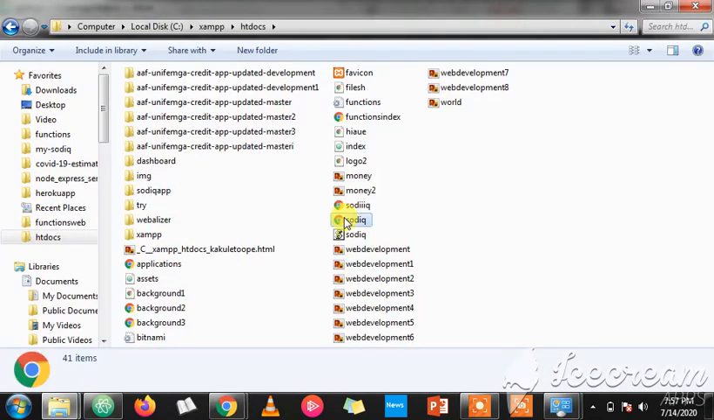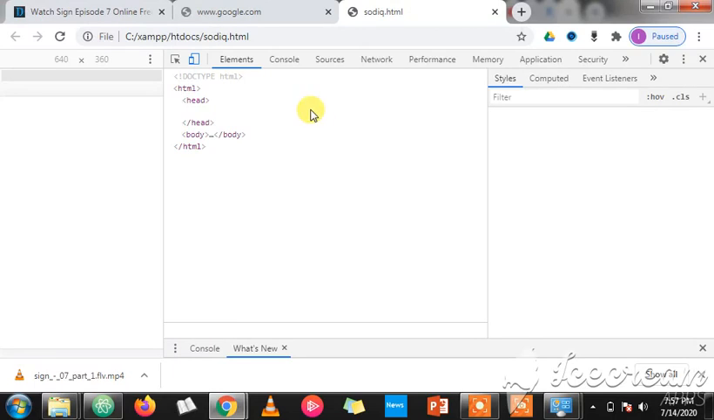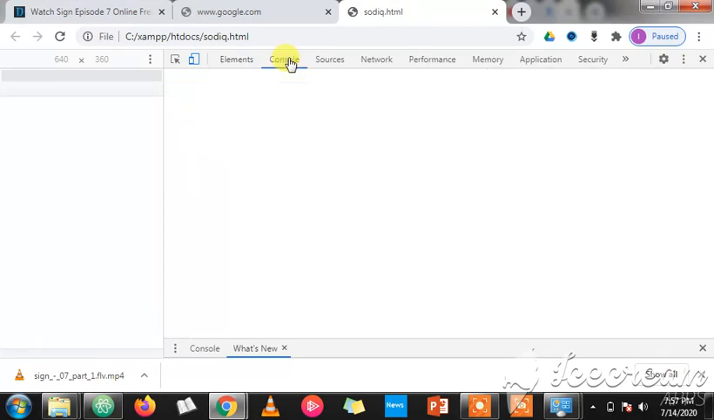Here we are. So now let's run it in our browser. Don't forget, if you want to see the console, right click on inspect, and it's going to bring out the console. And so we have the console here.